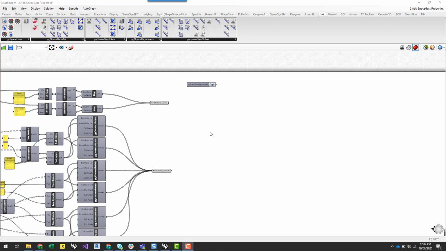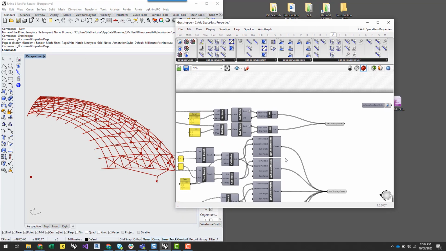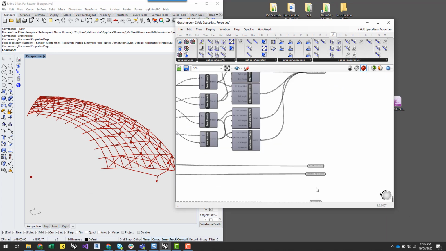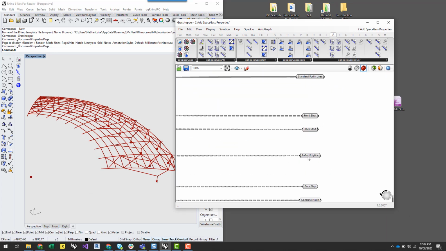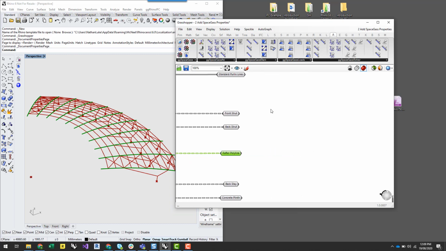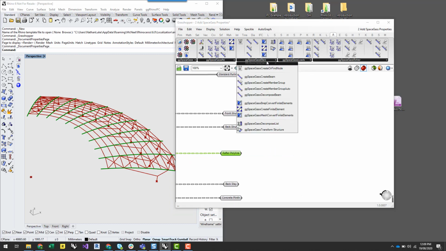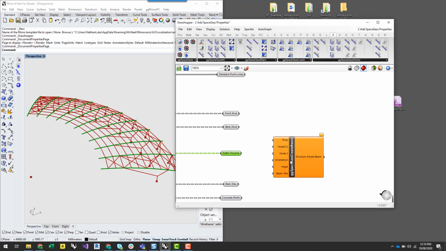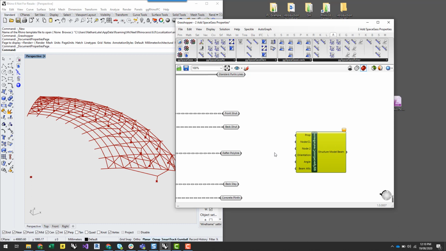Okay, so the first thing we need to do is assign structural properties to these curves. As you can see at the moment, for instance, let's start with our rafter polyline curves. They're just curves. So if we go up to the Space Gas Element tab, we can drag a component onto the canvas, Space Gas Create Beam. And this allows us to define a structural beam within Space Gas.